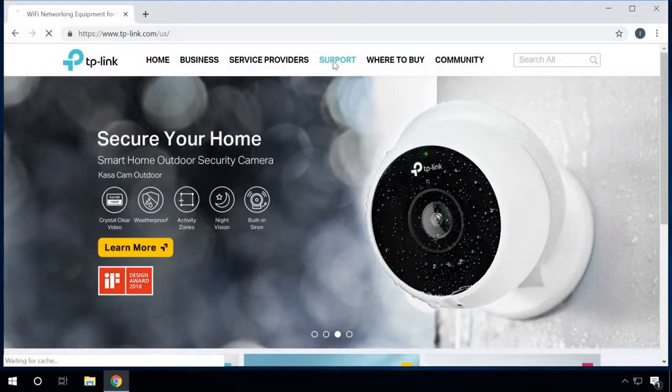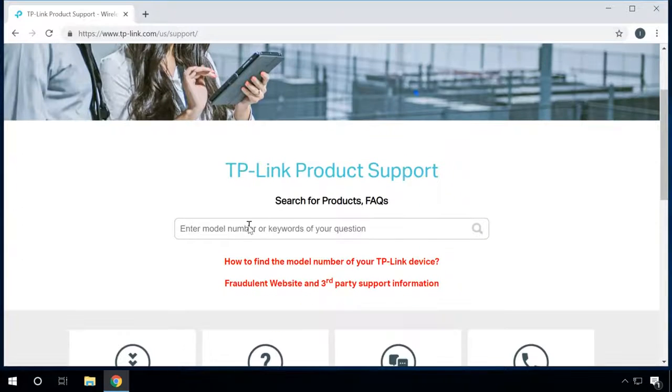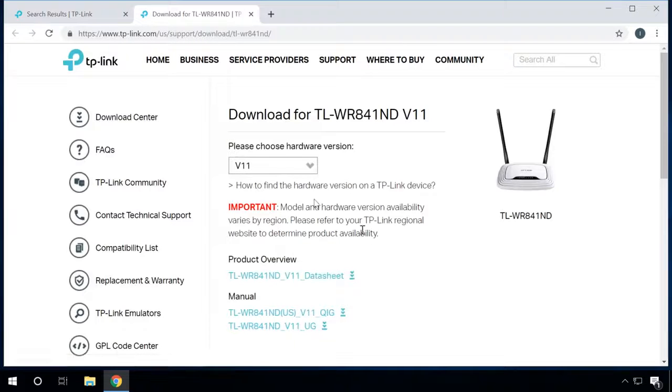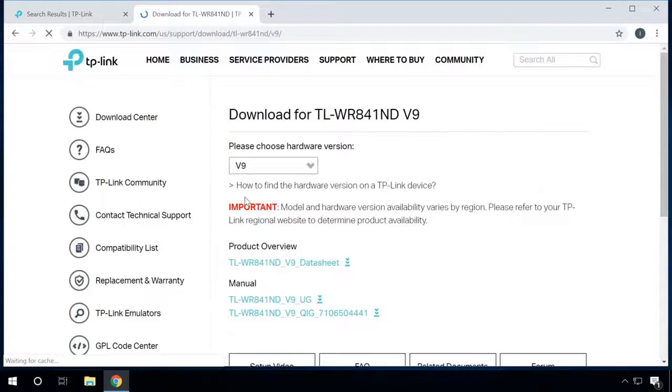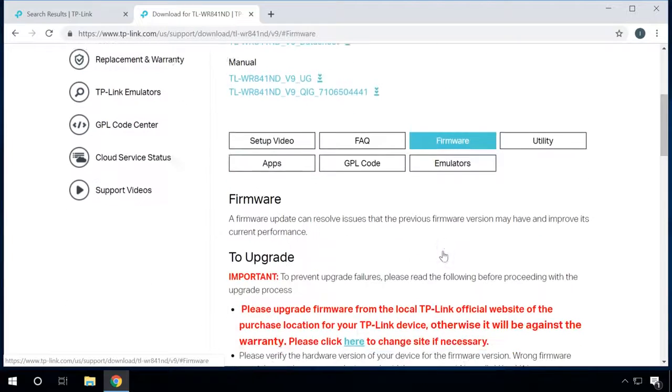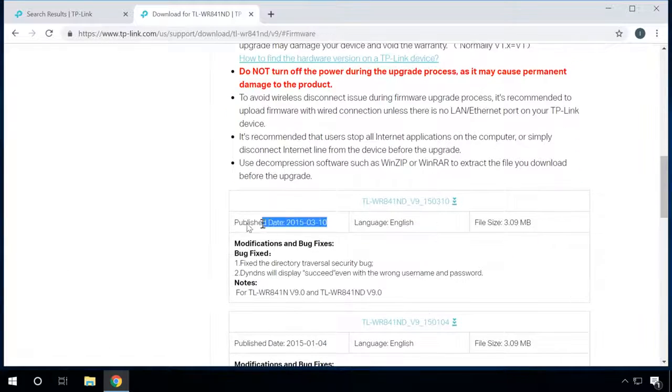When you know the model and hardware version, it's time to look for compatible firmware. To do it, go to the official website of the router manufacturer. Look for a tab with the name Support and give the router model in the search field. Then click the support link and select the hardware version. Then click on the tab Firmware below. Look for the latest firmware version with the language you prefer and click Download.